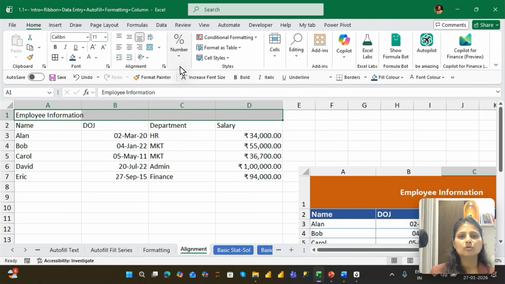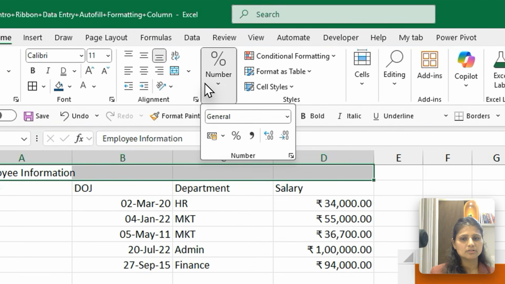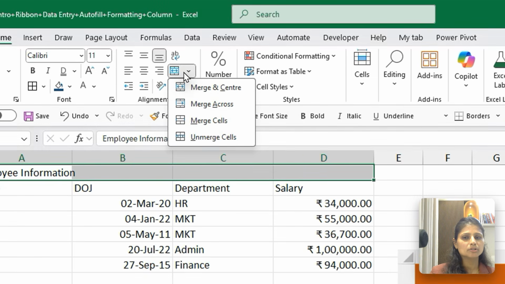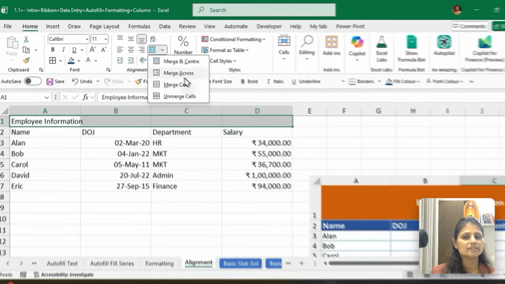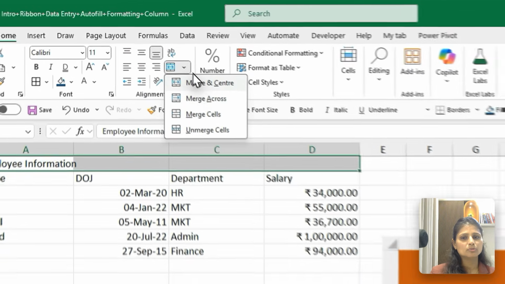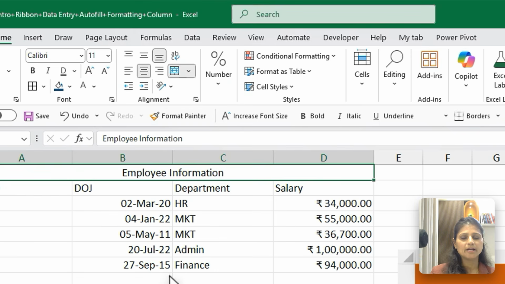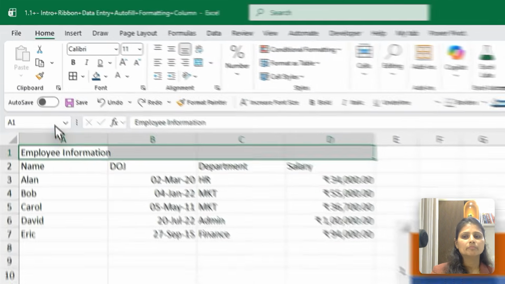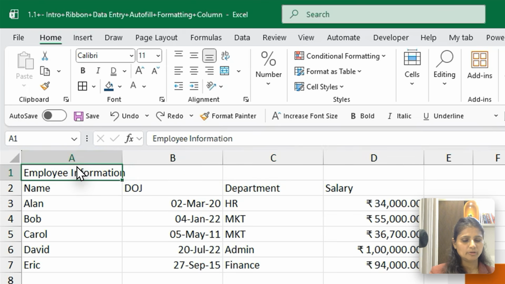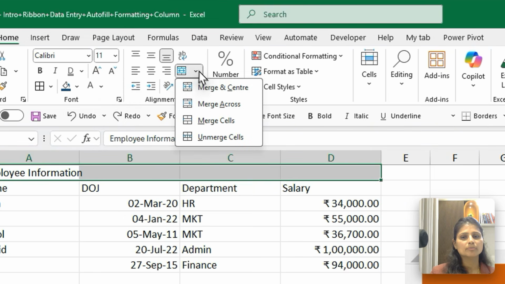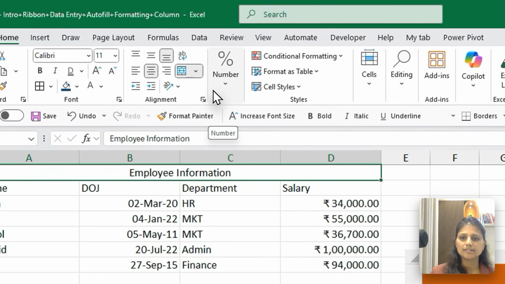tab, go for your alignment part, and you can see an option of changing the alignments over there. So if you just open the drop down of this merge and center, you can see merge and center, merge across, merge cells and unmerge cells. So I'm going for this merge and center, and that comes at the center for me. I'll repeat what I did. My text was over here at the corner at A1, but then I was willing to bring it at the center of these 4 columns. Go for merge and center, click, and that's it.